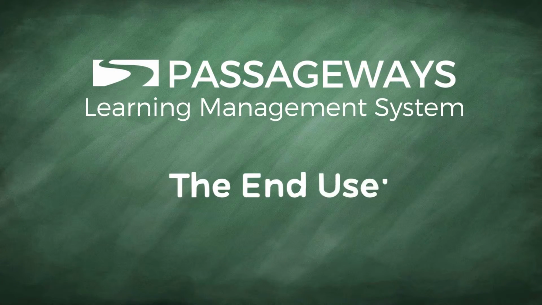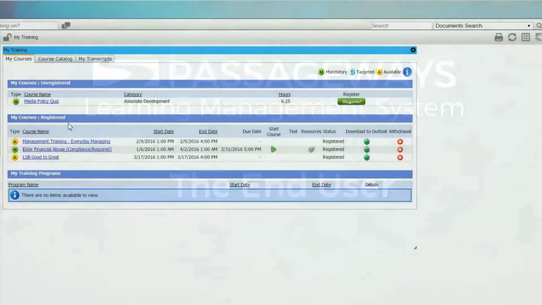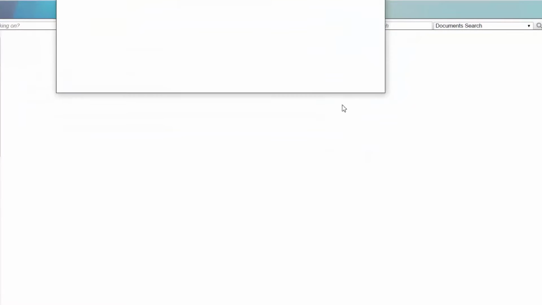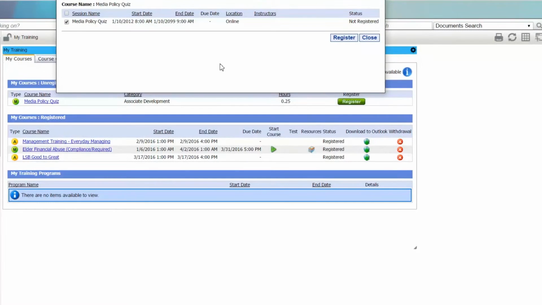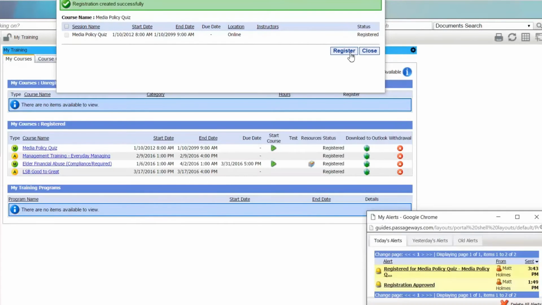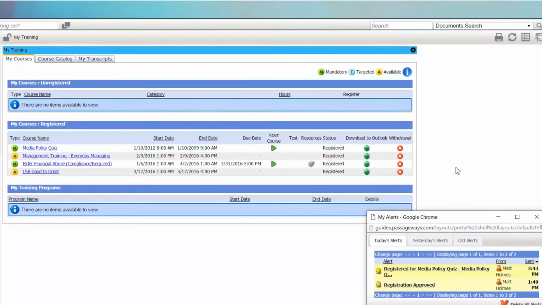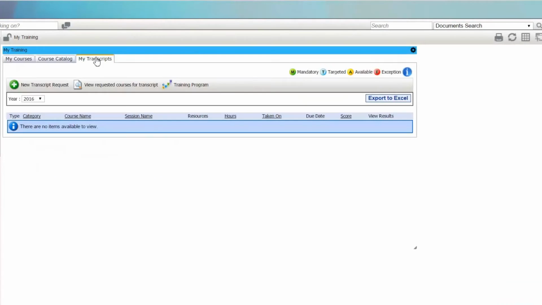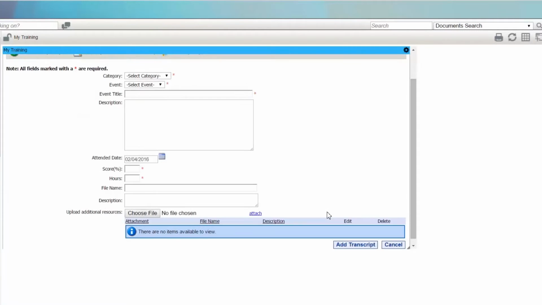The end user. As an end user, the Passageways Learning Management System makes it easy for you to register for training courses and view all of your training materials directly from Ensemble. Any training or certification earned outside of the Learning Management System can be easily imported, making it one single convenient location for record keeping.